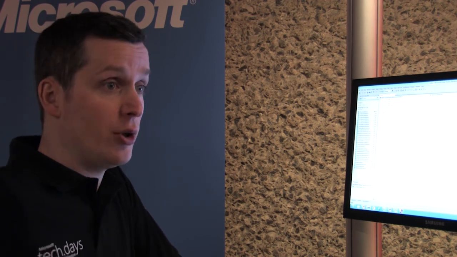So that's just a few examples of how we've streamlined the developer experience in Visual Studio 11 Beta.